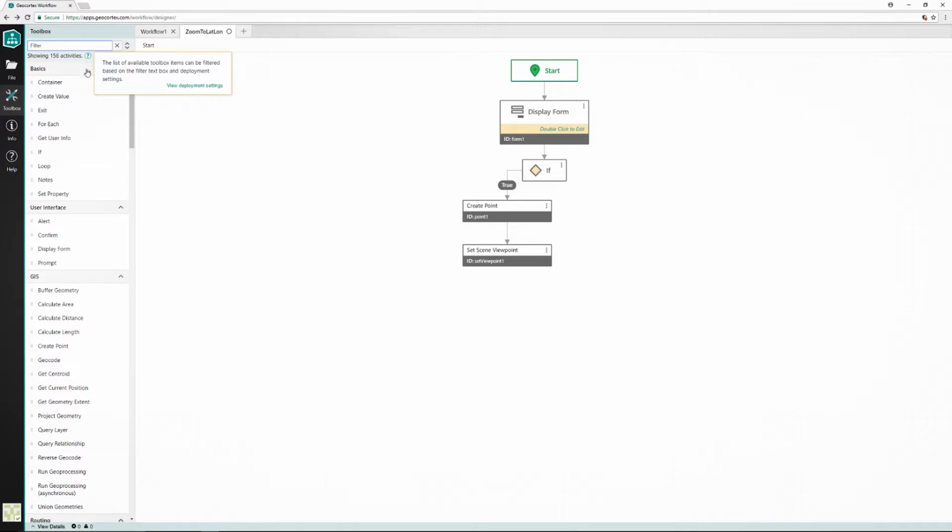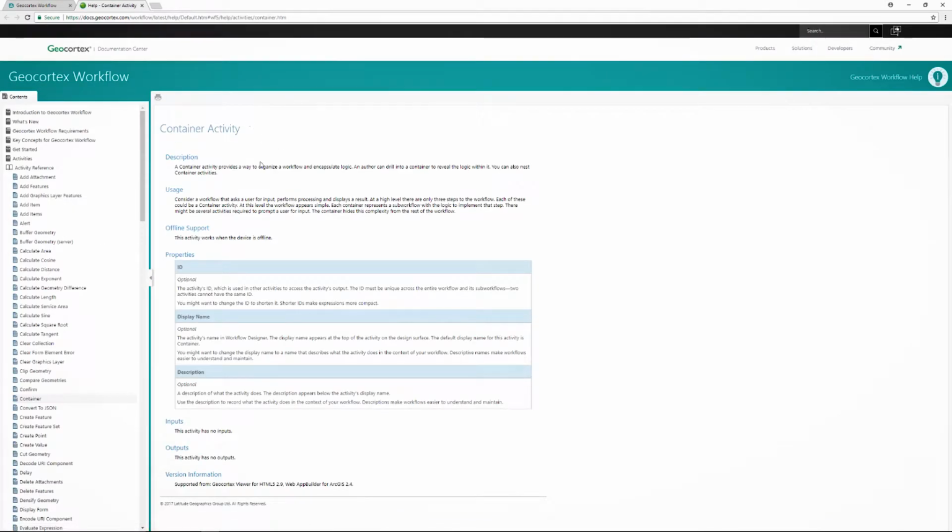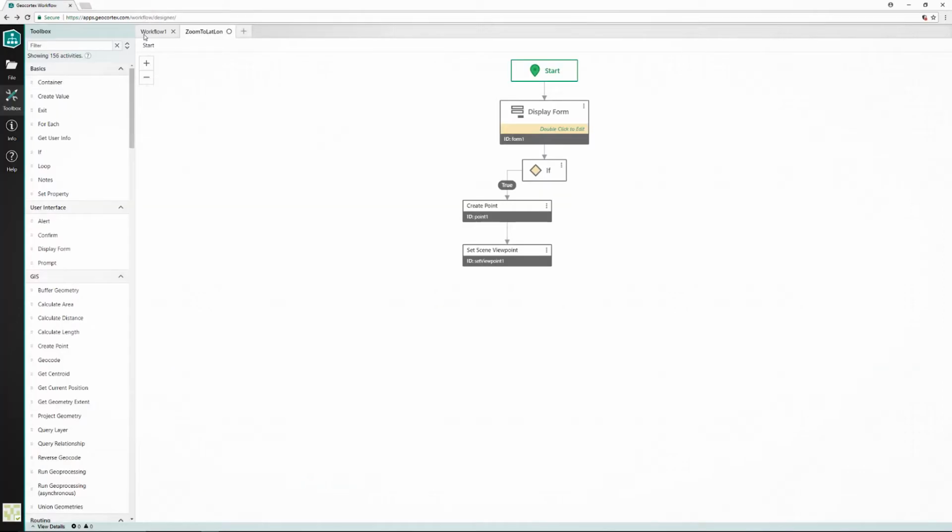Anywhere where you see a question mark in the application, you can mouse over that and get some information about, in this case, when we're on the toolbox, information about these activities. So I can see that the container activity has this information about it, and if I click the More link, it'll take me to that documentation center where it's describing the activity and all of its inputs and outputs, as well as any information about whether this activity has any requirements for working offline. In this case, this container activity has no special requirements for offline. It'll work offline. So we have that information available for every activity.